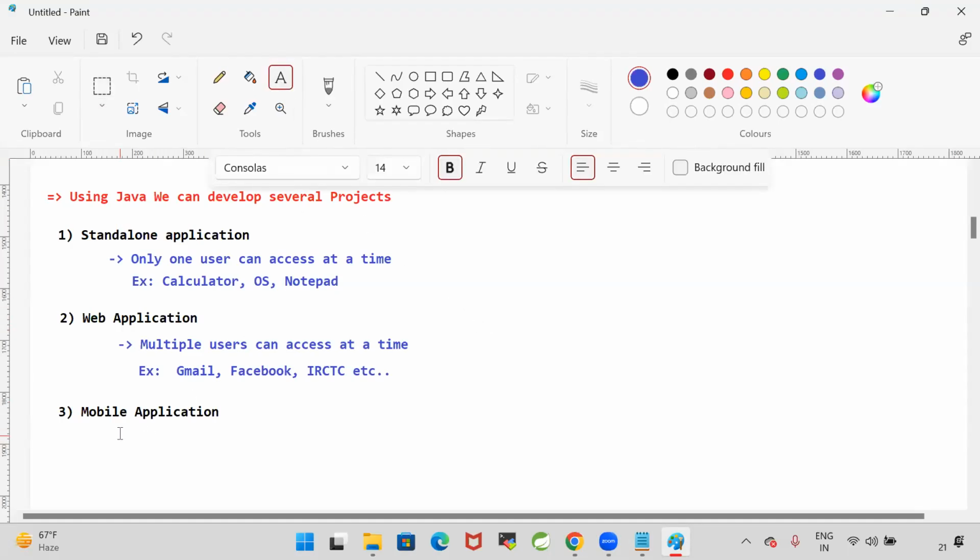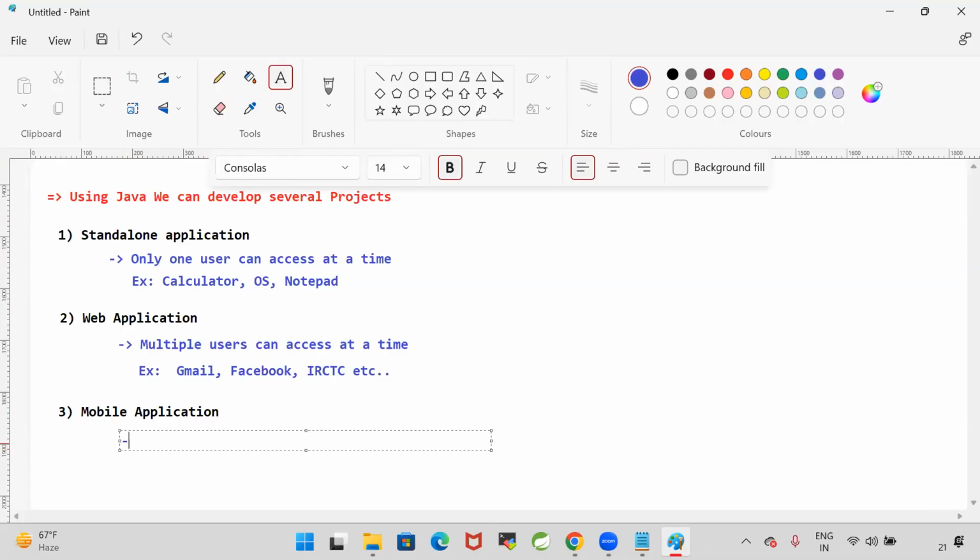Okay, mobile application, mobile apps. Apps we can install in the mobile. Example, we are using WhatsApp.